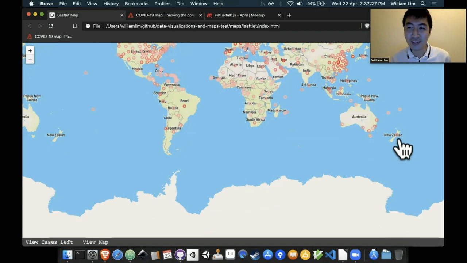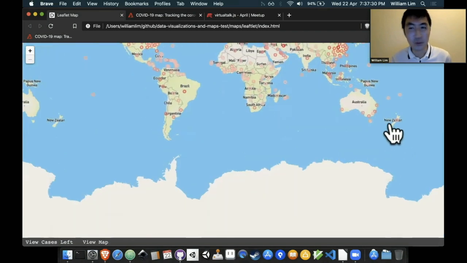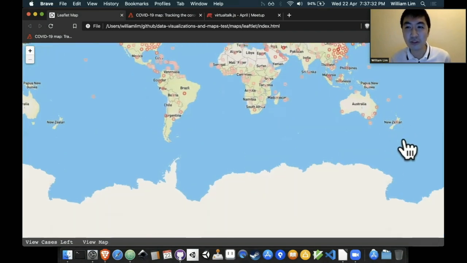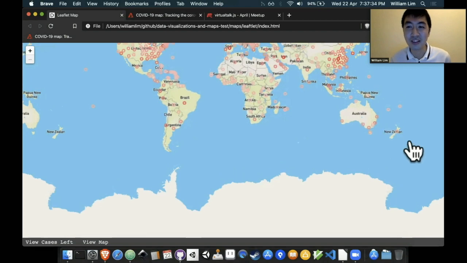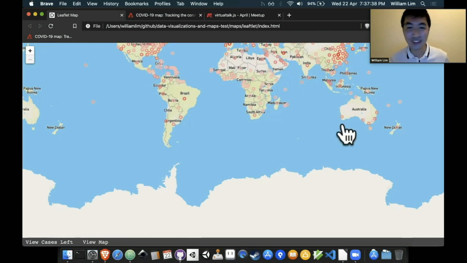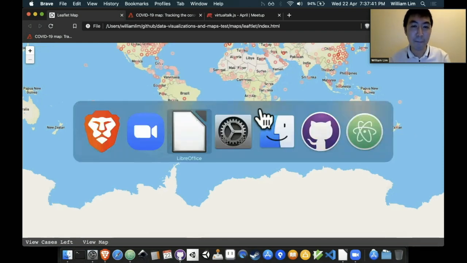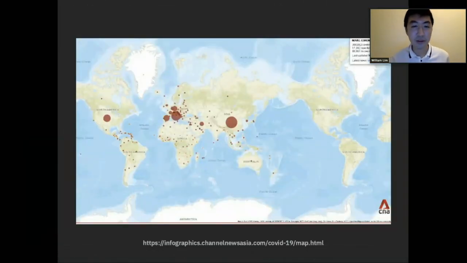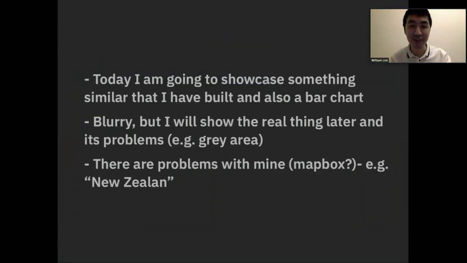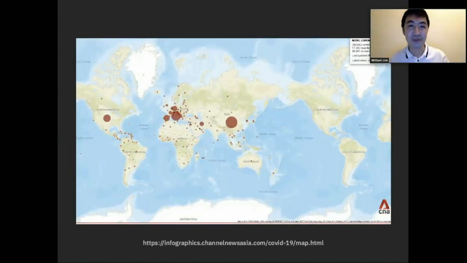So if you look at what Mapbox gives you, I'm not sure if I've done something wrong or Mapbox does this, like the D is cut off in New Zealand. I'm sorry about this. I wrote down some notes inside my slides because this talk has been postponed quite a few times, and I might forget what I want to say in the presentation.